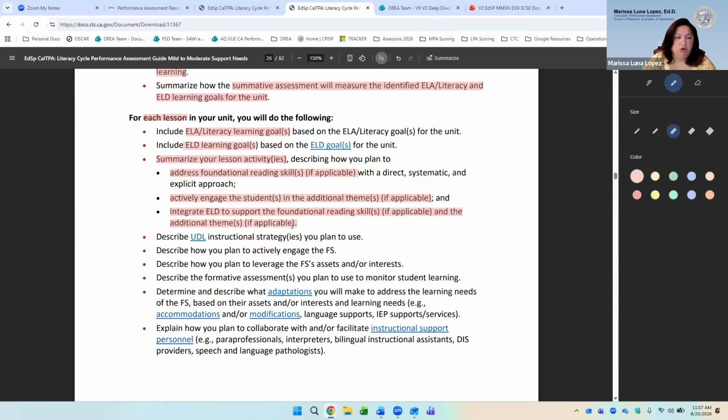The candidates would then go on to describe UDL instructional strategies they plan to use, strategy or strategies. They describe how they plan to actively engage the focus student, how they plan to leverage their assets and interests. And as Julie was saying, we did listen to folks because they saw cultural and or linguistic, and while many assets are cultural and linguistic, there are others, and people were thinking it was an exhaustive list, and it wasn't intended to be.